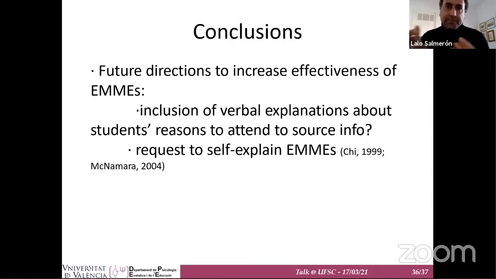So that could help students to transfer that model strategy to how to use it when reflecting and learning about the topic. Then another option we're thinking about is potentially complementary. It's this idea of asking students to do something with the videos.